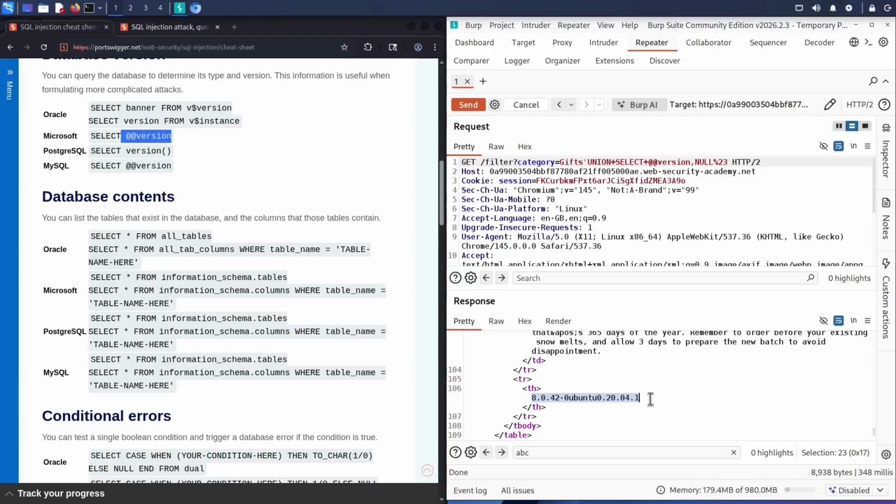For example, a version string like 8.0.42-0ubuntu0.20.04.1 clearly indicates MySQL running on Ubuntu. If the backend database were a Microsoft SQL Server, the response would typically contain a string such as Microsoft SQL Server followed by the version number. Because of this, we determine the database type by looking at the version string and other characteristics of the query behavior.